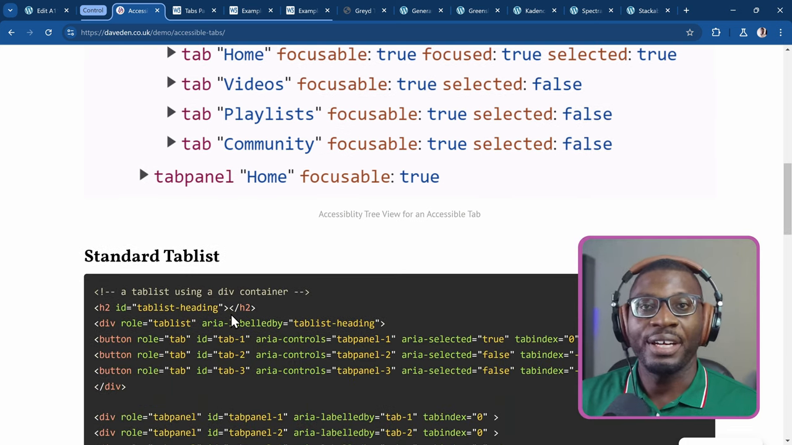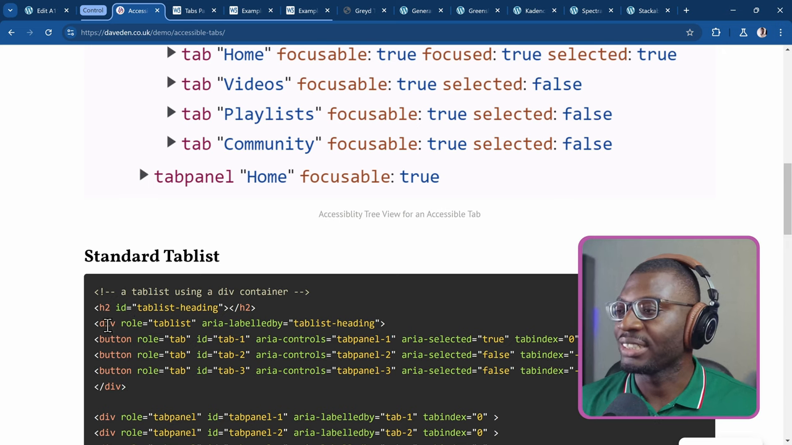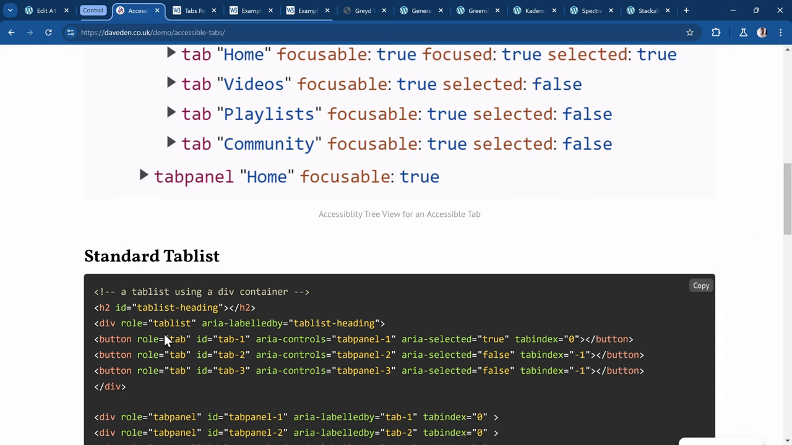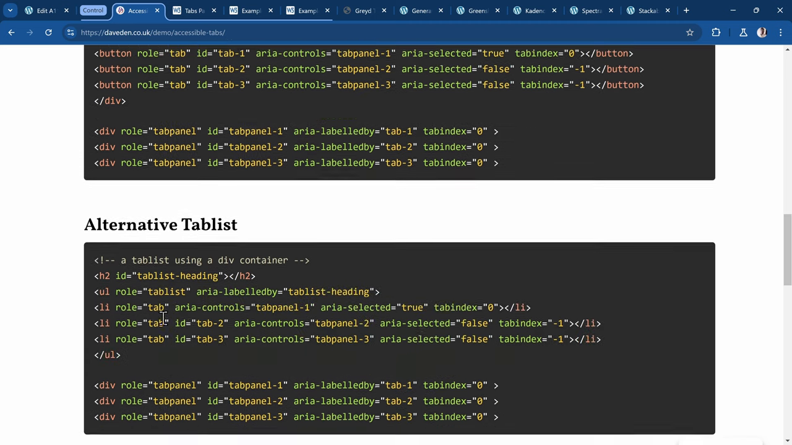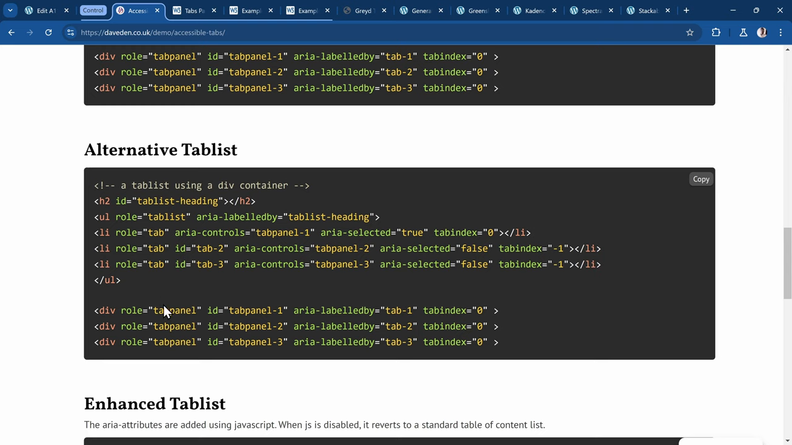Then we have three main structures we can use. We can use either the div with a role equal to tablist, the buttons with a role equal to tab, and then afterward we have a div with a role equal to tabpanel. Alternatively, we can use the ul-li structure. So we have a ul with a role equal to tablist, li with a role equal to tab, and your tab panels afterwards.